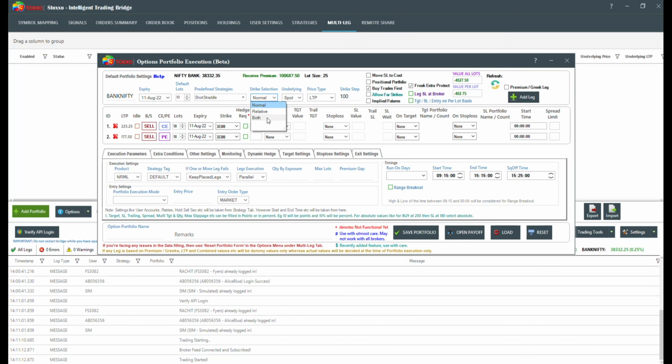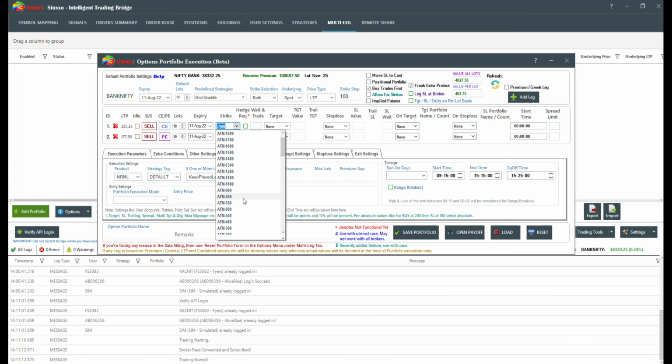If you select both, you will have a choice of ATM plus 100 level strikes as well as the numeric values. In case you want to type, let's say you want to type in 1000, so ATM plus 1000 will come up. If you're typing in 37,000, automatically you can do that. So you can simply type into the box, which will simplify your life, and you can easily trade around with Stoxxo.